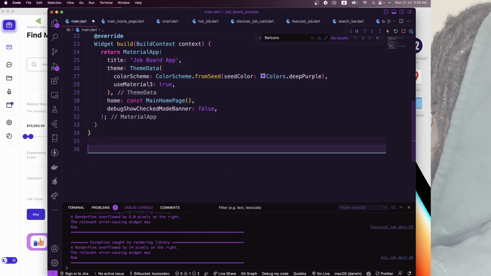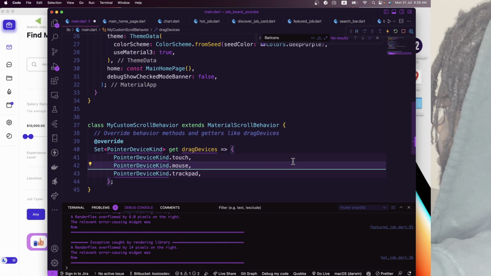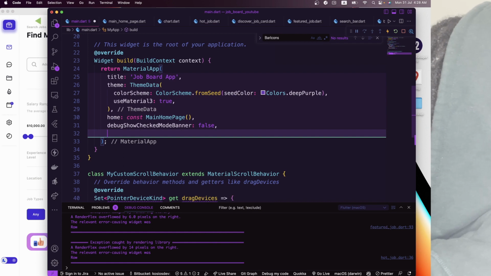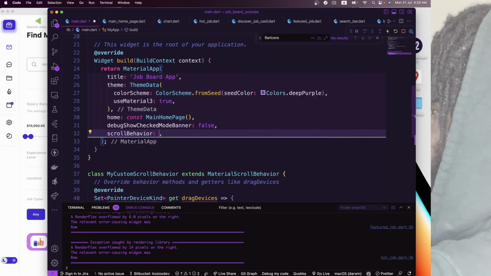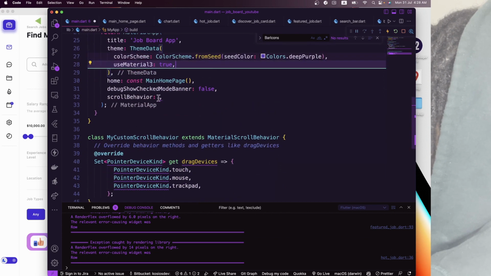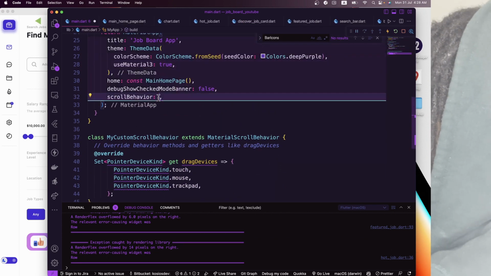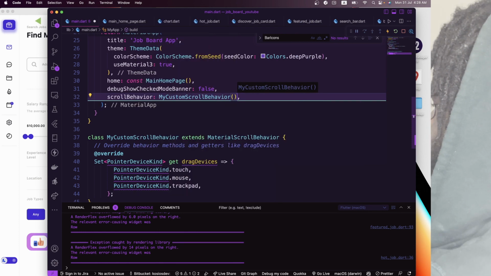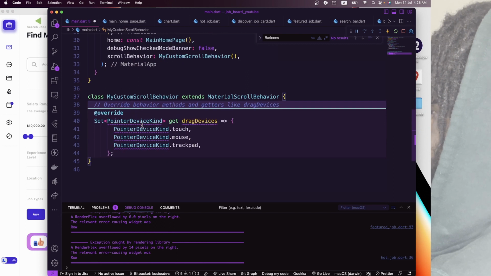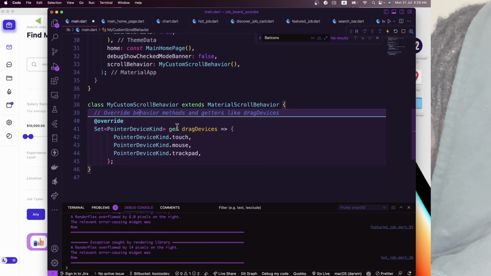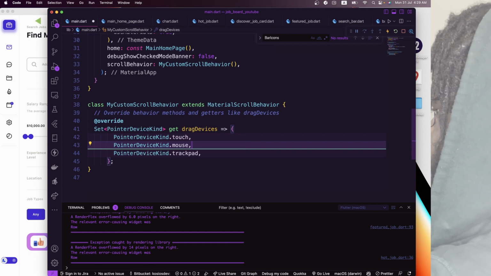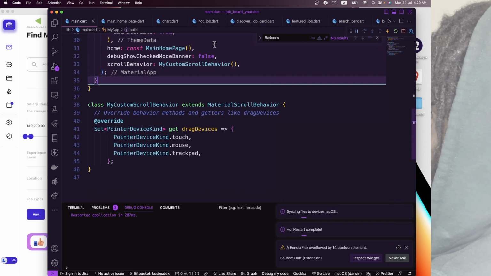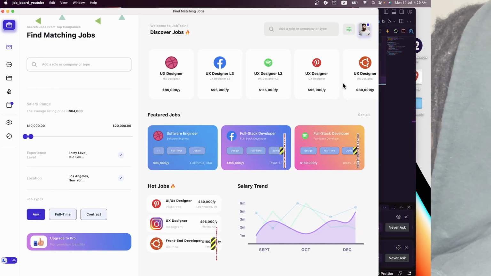Actually, the best way to learn more about Flutter user interface is to always try to build some custom stuff. So I'm going to say scroll behavior. You can add a scroll behavior to a desktop app. Over here, we're going to say the scroll behavior should be my custom scroll behavior, and this needs to be imported from that UI package. So go ahead and save. Once that is saved, go ahead and restart the app. Now you can actually scroll.